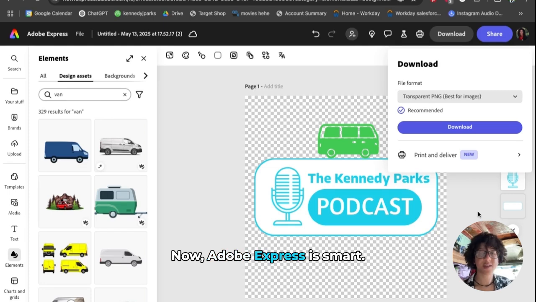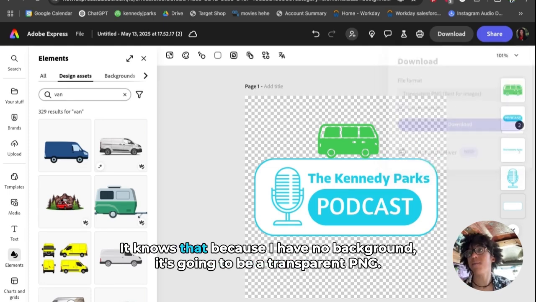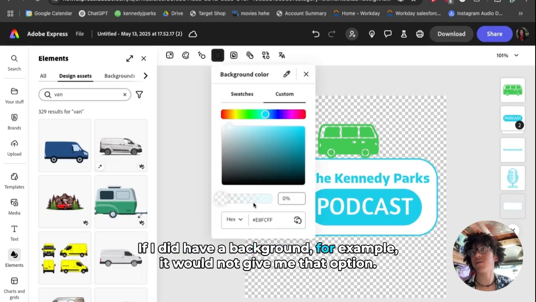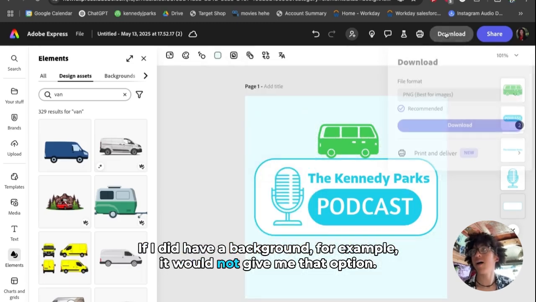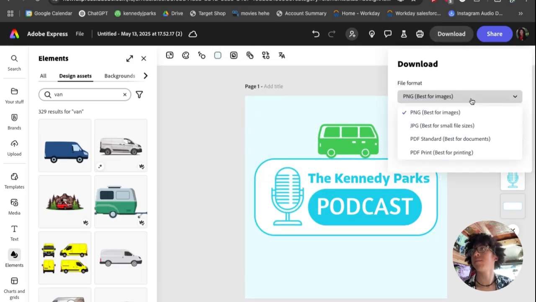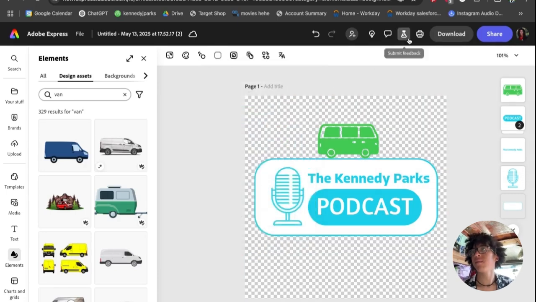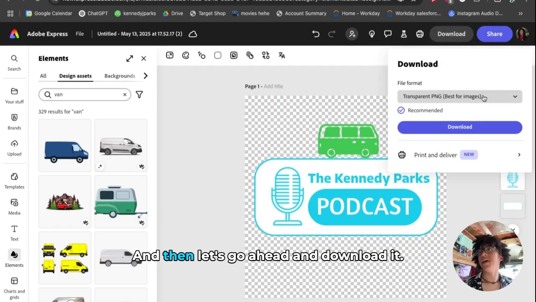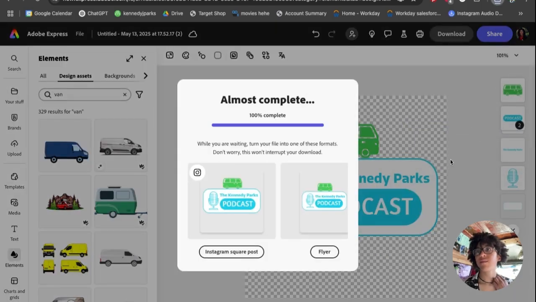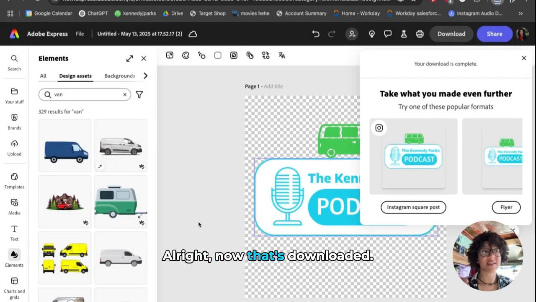Now, Adobe Express is smart. It knows that because I have no background, it's going to be a transparent PNG. If I did have a background, for example, it would not give me that option. So I'm going to go ahead and remove that again. Okay. And then let's go ahead and download it. All right. Now that's downloaded.